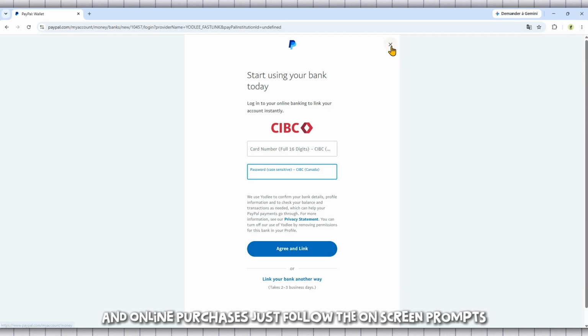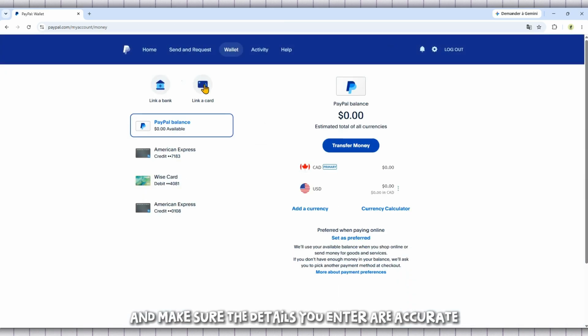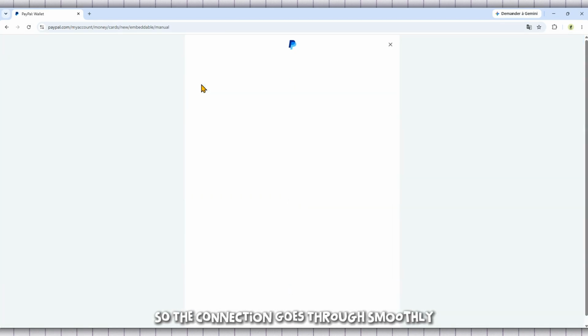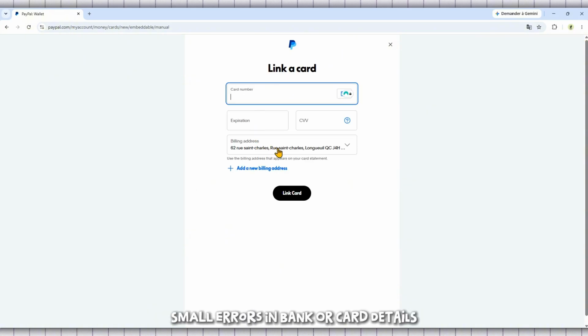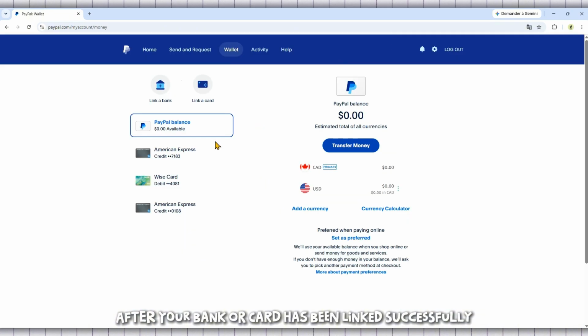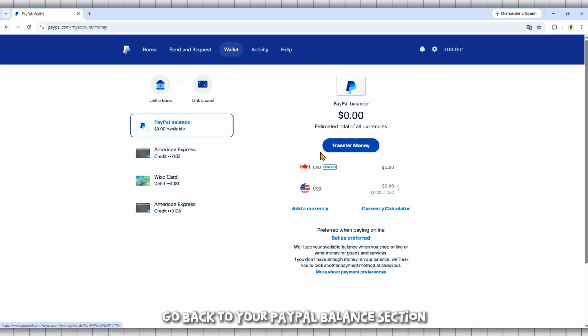Just follow the on-screen prompts and make sure the details you enter are accurate so the connection goes through smoothly. Small errors in bank or card details can sometimes delay the linking process, so it's worth double-checking everything before you confirm. After your bank or card has been linked successfully, go back to your PayPal balance section.